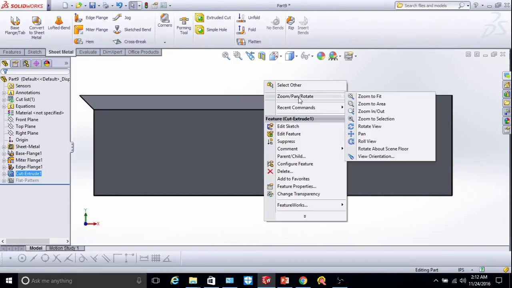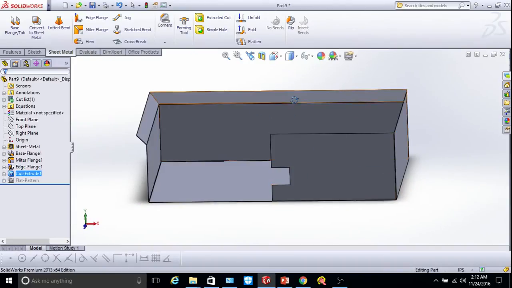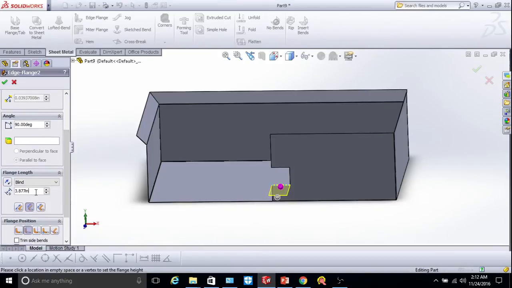Now we will see how to use the bend relief in the sheet metal. So for that, first create the edge flange on this edge, and we will take the length of the flange, say 1 inch. You can change it from here. Click OK, again OK.